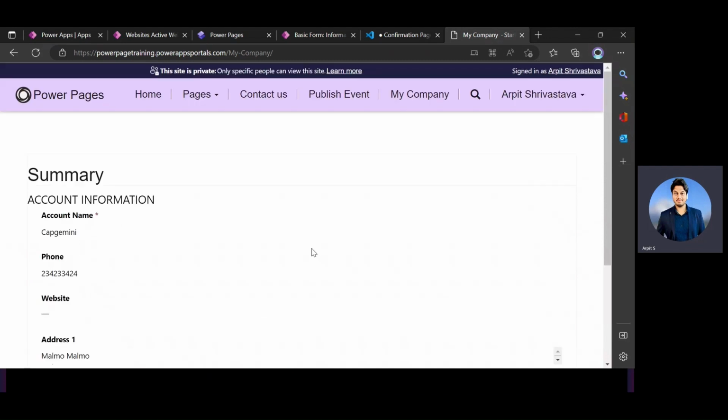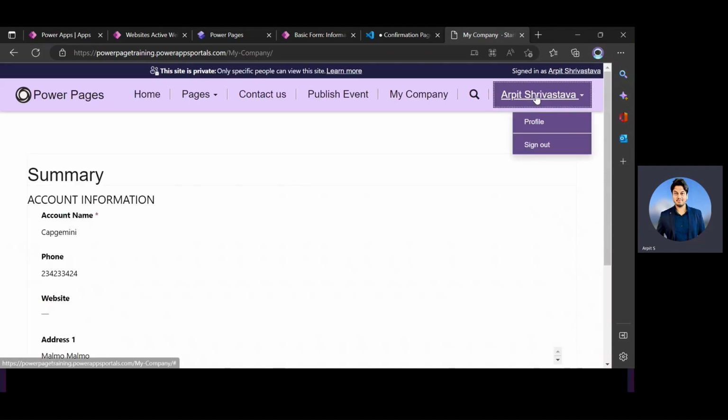So sometimes your client asks that under this profile, you want to create a new option here, my account, so that under my profile, you can see your own contact details that you can update.